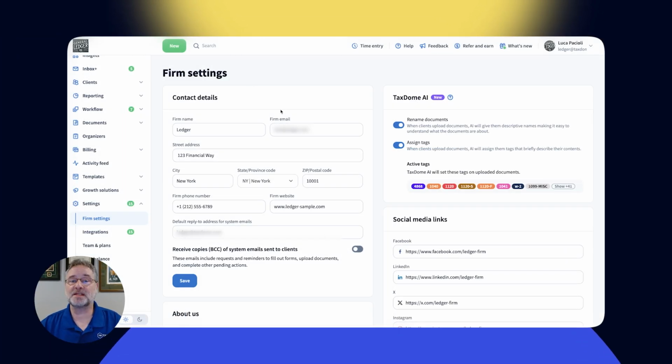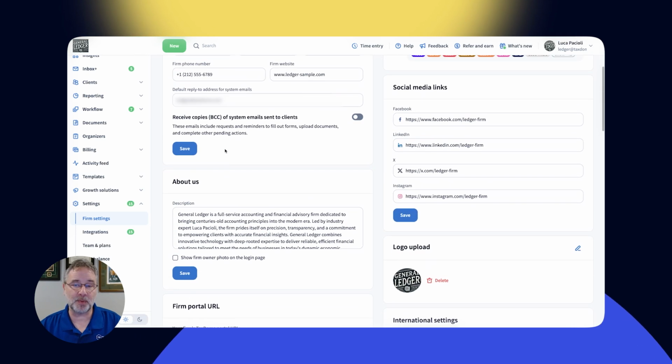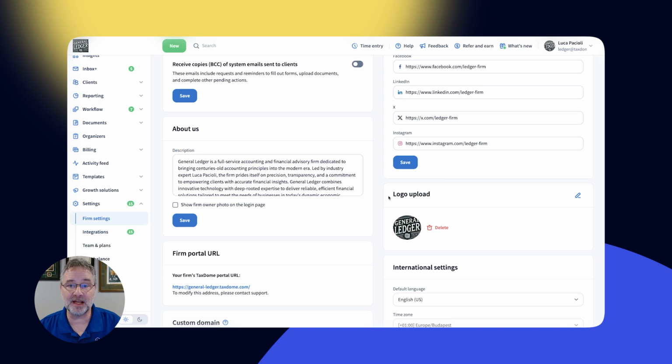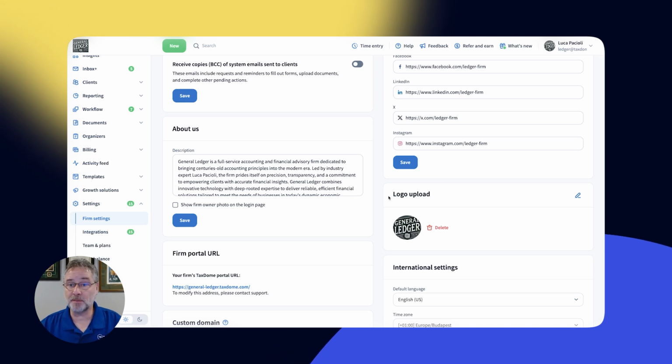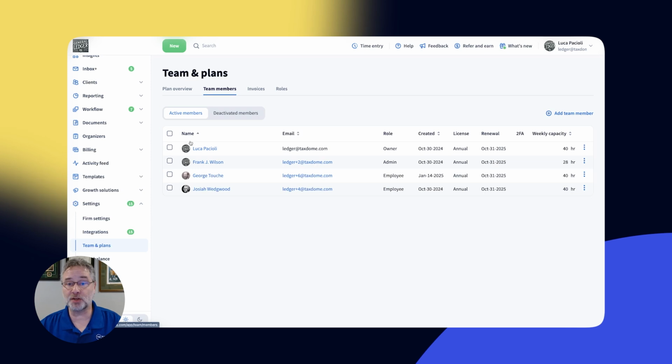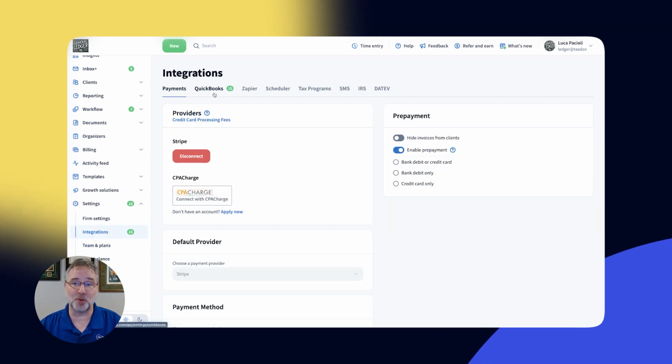And finally, the Settings menu is where you can set up your firm. Add your firm's contact information and social media links, upload your logo, customize the login page with a description and photo, manage your team, your integrations, and much more.